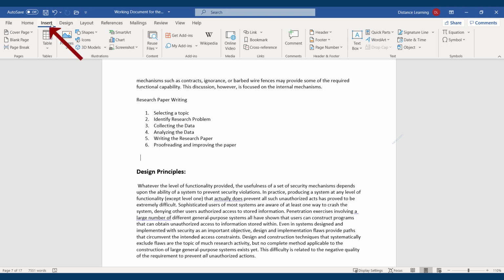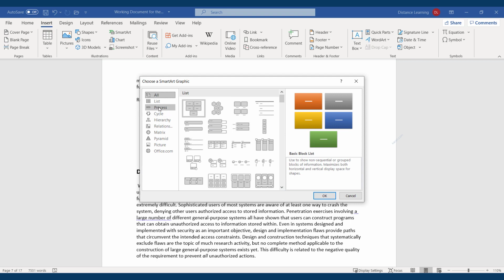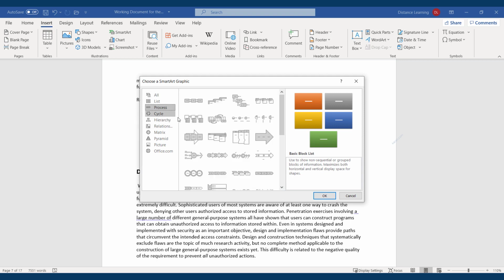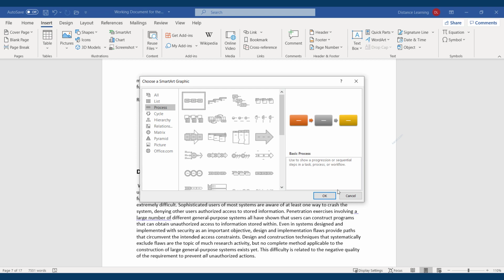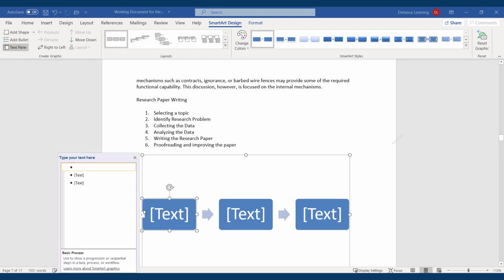So we go here under Insert, we go under SmartArt, and then pick one of the processes from here. So let's say I'll pick this first one. Click OK. Now I have these options. Now it's asking me to type those processes.